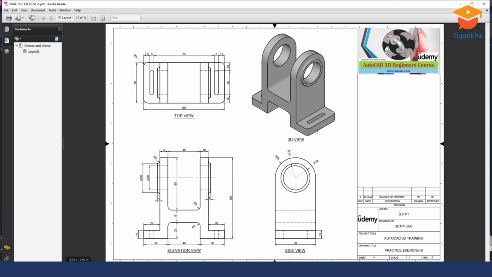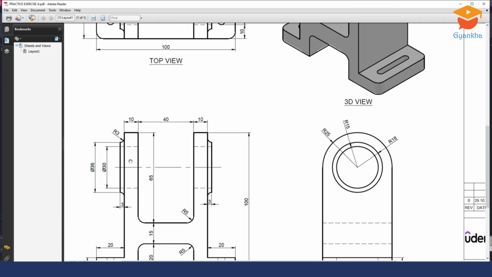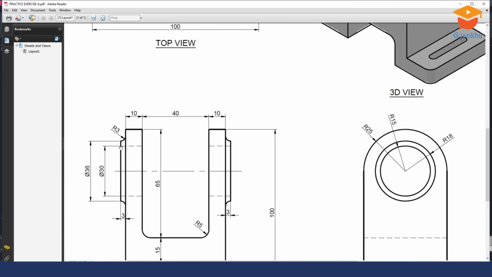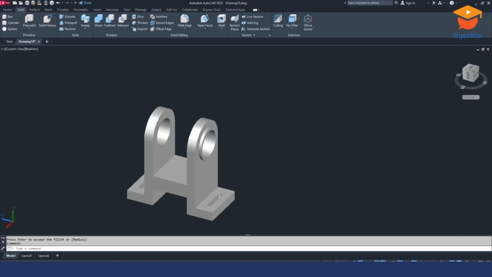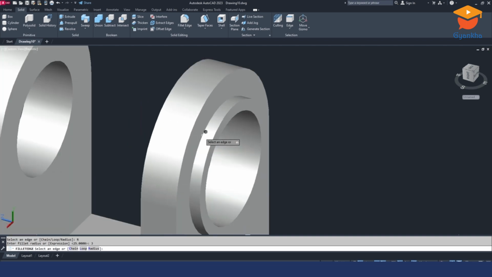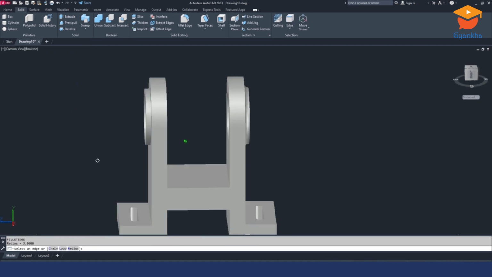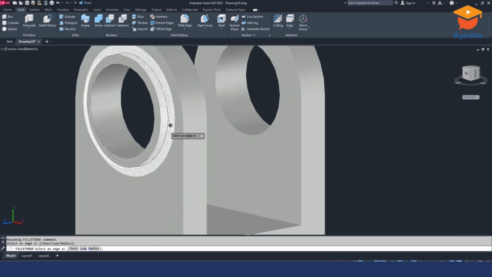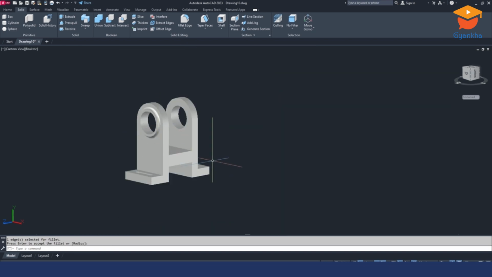Next we need to make this fillet, you can see this 3 mm fillet. Just go to here and select fillet edge, select radius, make it 3, then press enter. Select this edge, then press double enter, press enter, repeat the same here also. Click this edge, press double enter, it is ready.